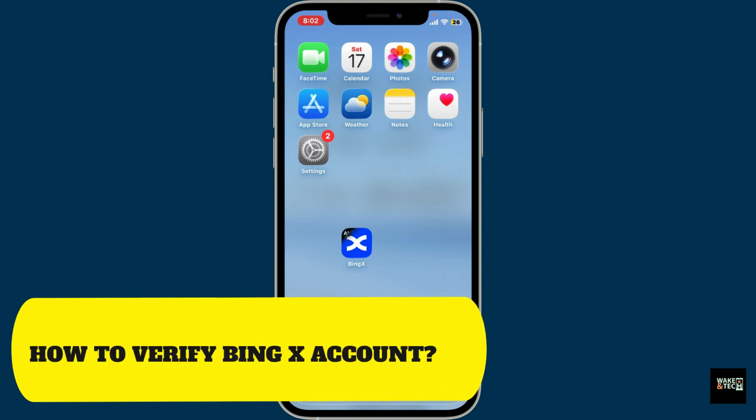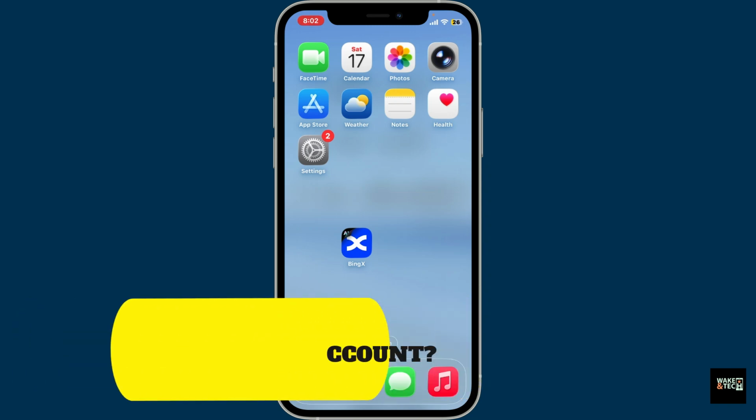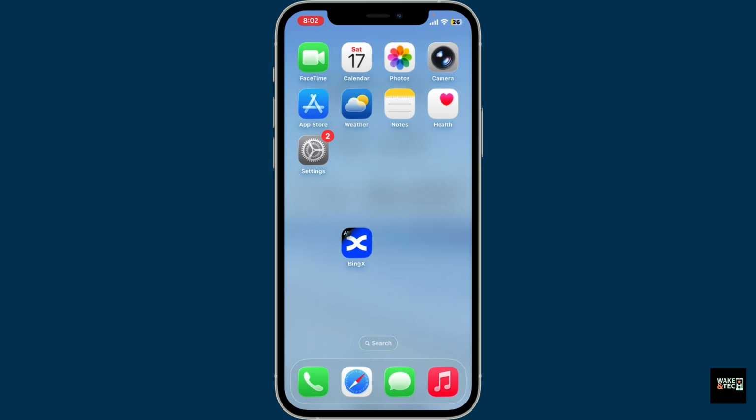How to verify BingX account step by step. Are you on BingX and want to unlock higher withdrawal limits, improved security, and full access to platform features? If yes, verifying your BingX account is an important step.